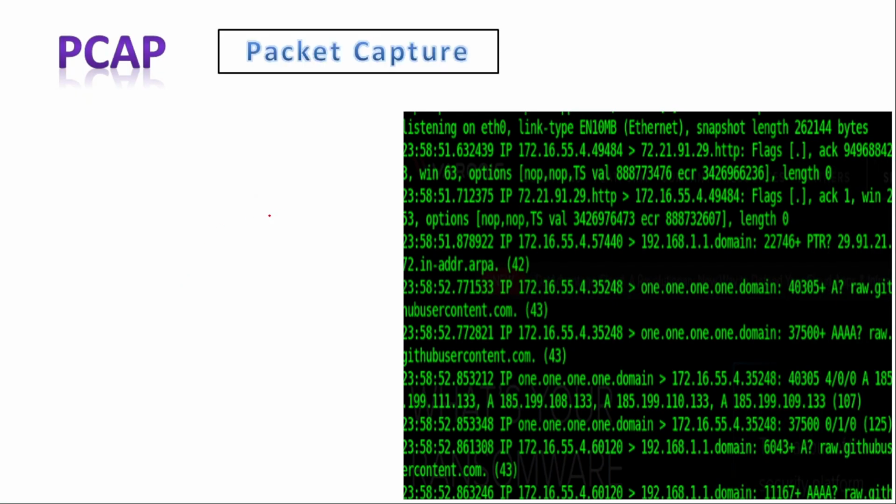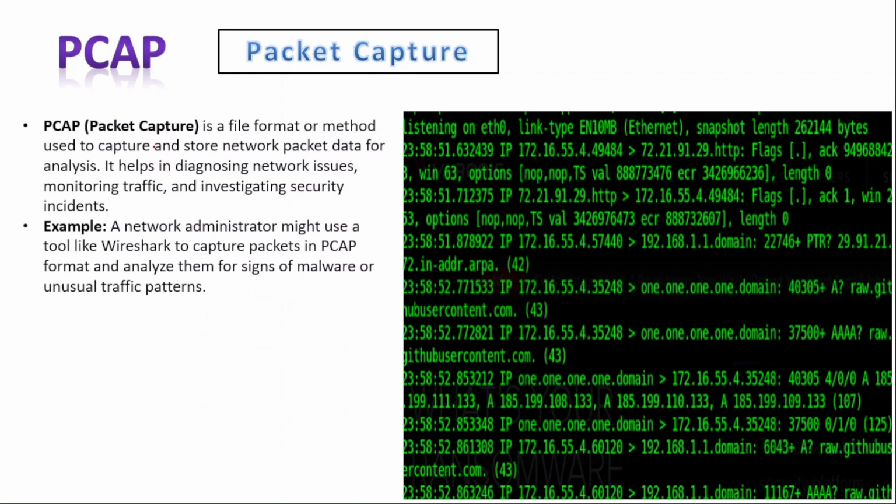PCAP, that is packet capture. So packet capture is a file format or method used to capture and store network packet data for analysis. It helps in diagnosing network issues, monitoring traffic, and investigating security incidents. Example, a network administrator might use a tool like Wireshark to capture packets in PCAP format and analyze them for signs of malware or unusual traffic patterns.